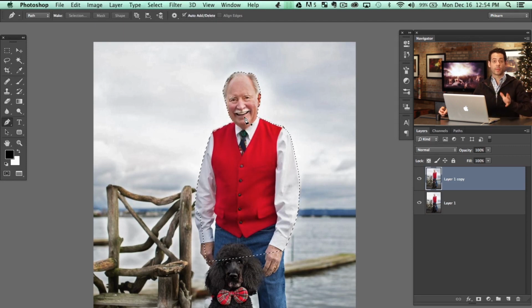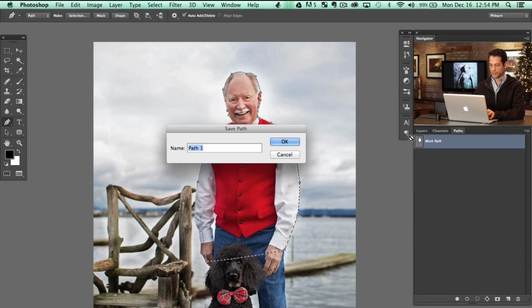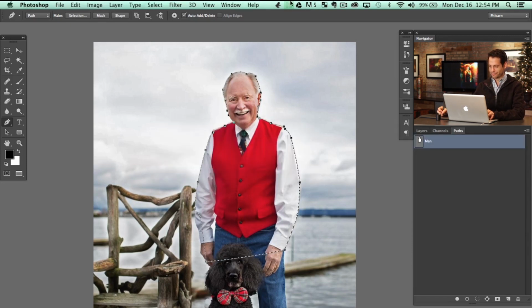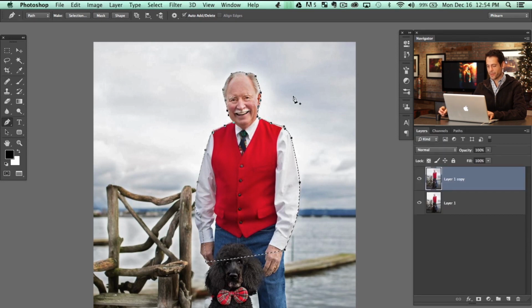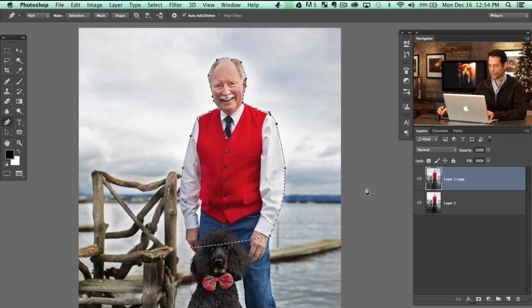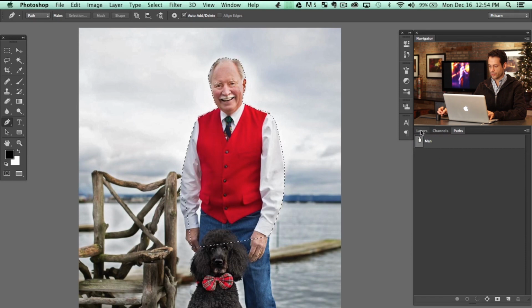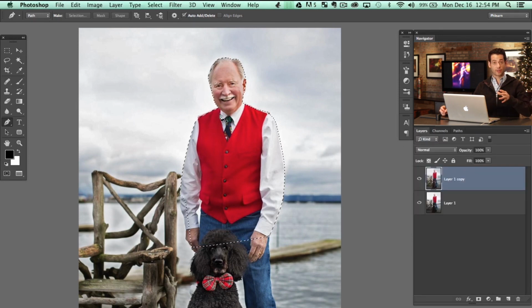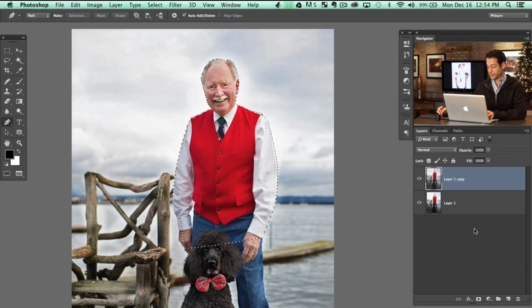Now, if you wanna save your path, just to make sure you can come back to it, click on your paths dialog and we'll just call this man. There we go. I get very creative with my path naming. Okay, so now that path, let's just go ahead and click off it. The path is actually a selection now. So we can use this selection on a layer mask or whatever you wanna do. And that's what we're gonna do. We're gonna put it on a layer mask.